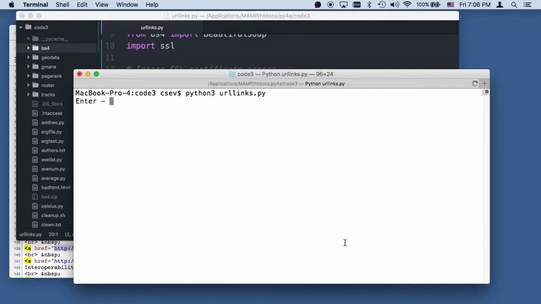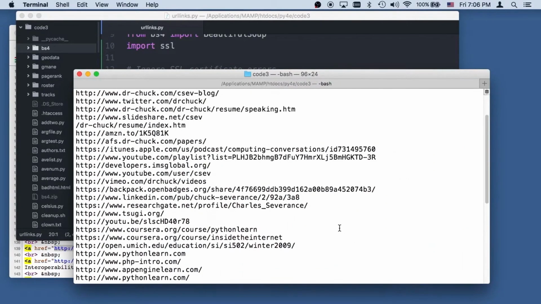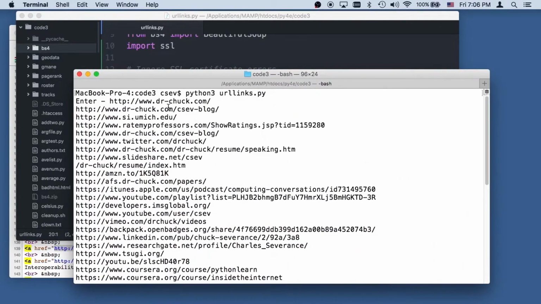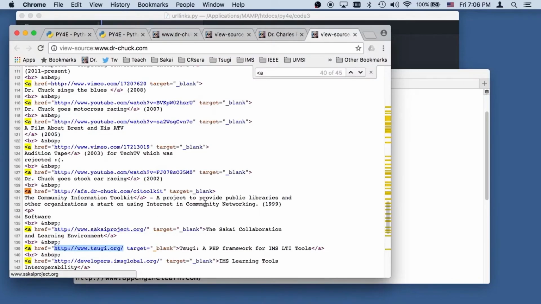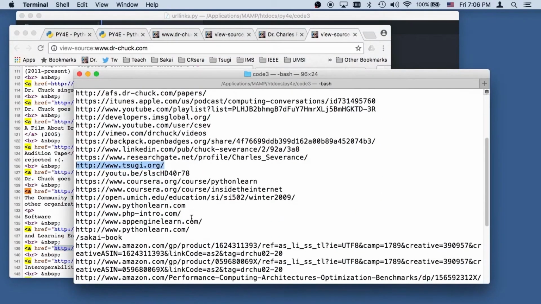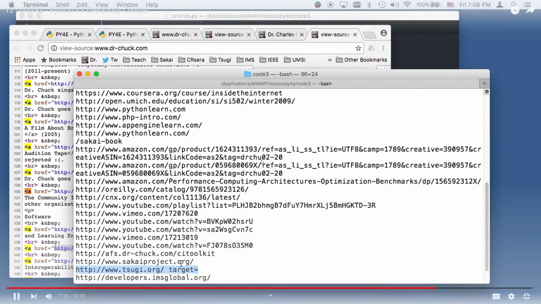So, python3 urllinks.py. Let's start with a simple one, http://www.drchuck.com. It reads it. That's actually the card one, because we got a whole bunch. Let's see if the Sakai one worked. It found that one. Nope. It's right after sakaiproject.org. Is there another one? Yes. Oh, no, it didn't find that one. That's kind of funky. Look, it found it wrong. Well, that's because you wrote it wrong.